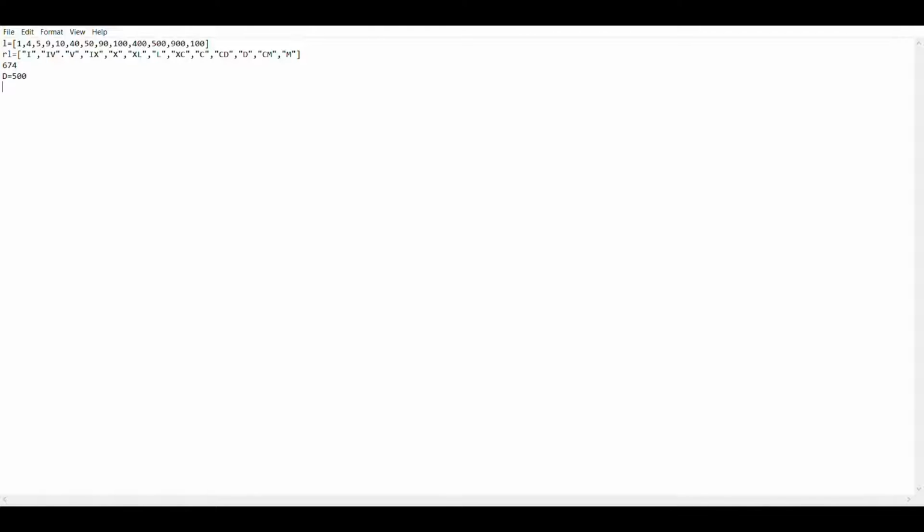Now that D is equal to 500, we are going to subtract this 500 from 674 and we'll be remaining with 174. Now we are going to take the closest number to 174 from this list that is less than or equal to it. So we are going to take 100. The Roman format of 100 is C, right? So we'll write down C is equal to 100.